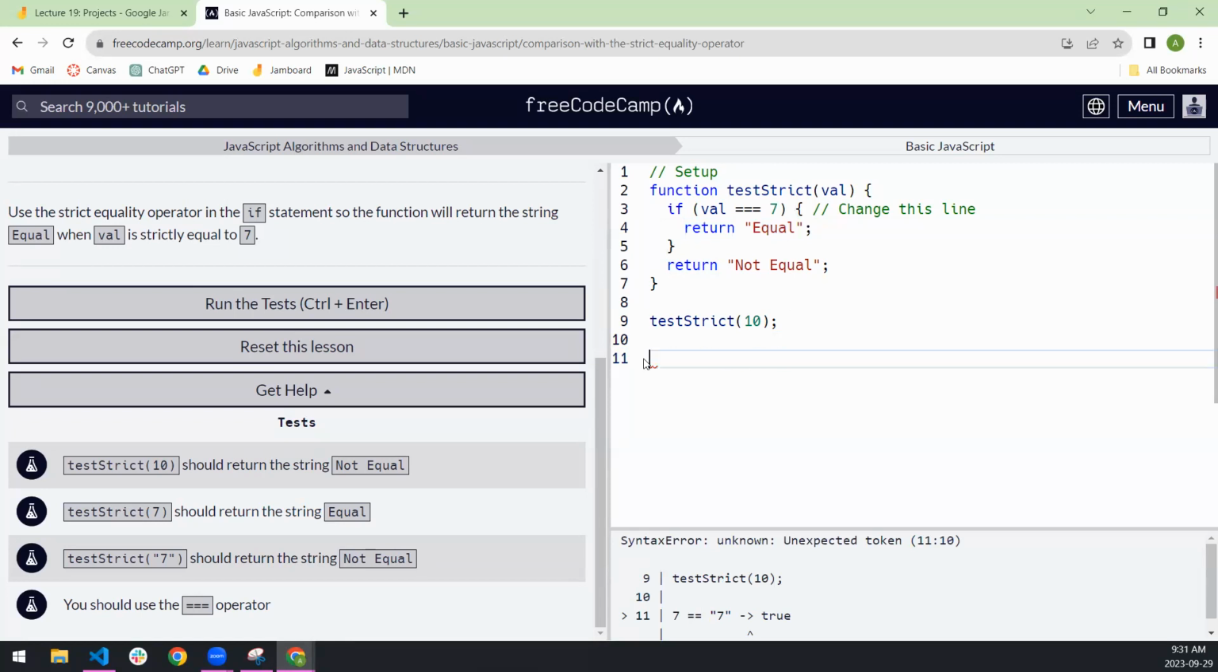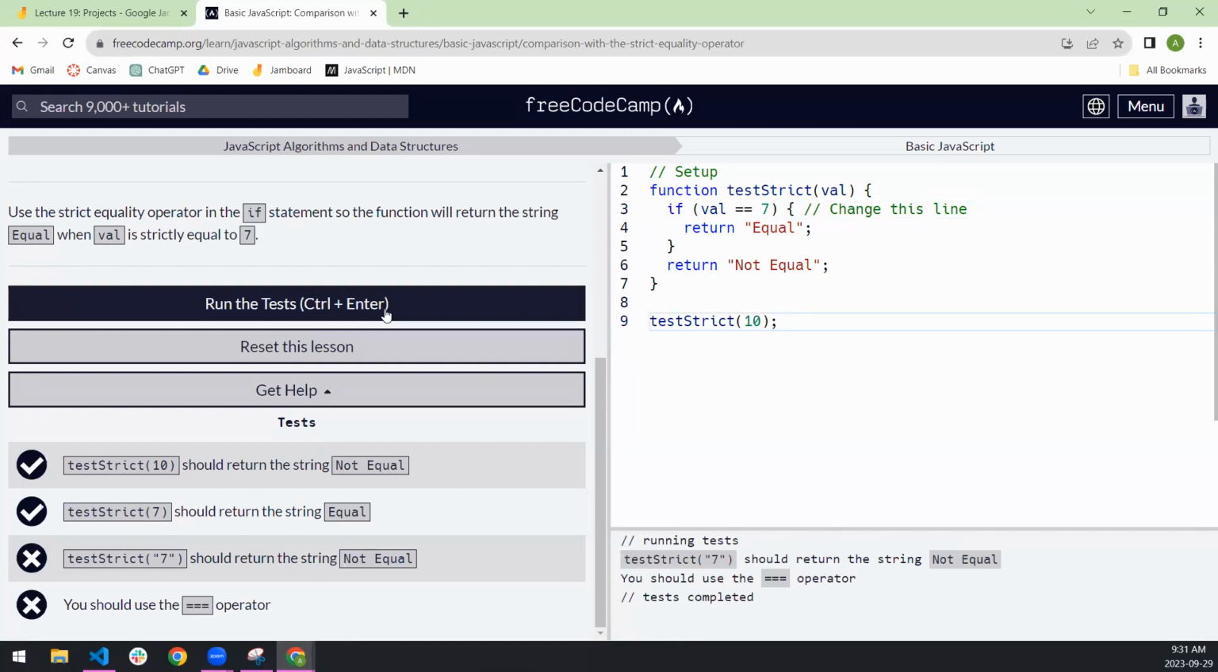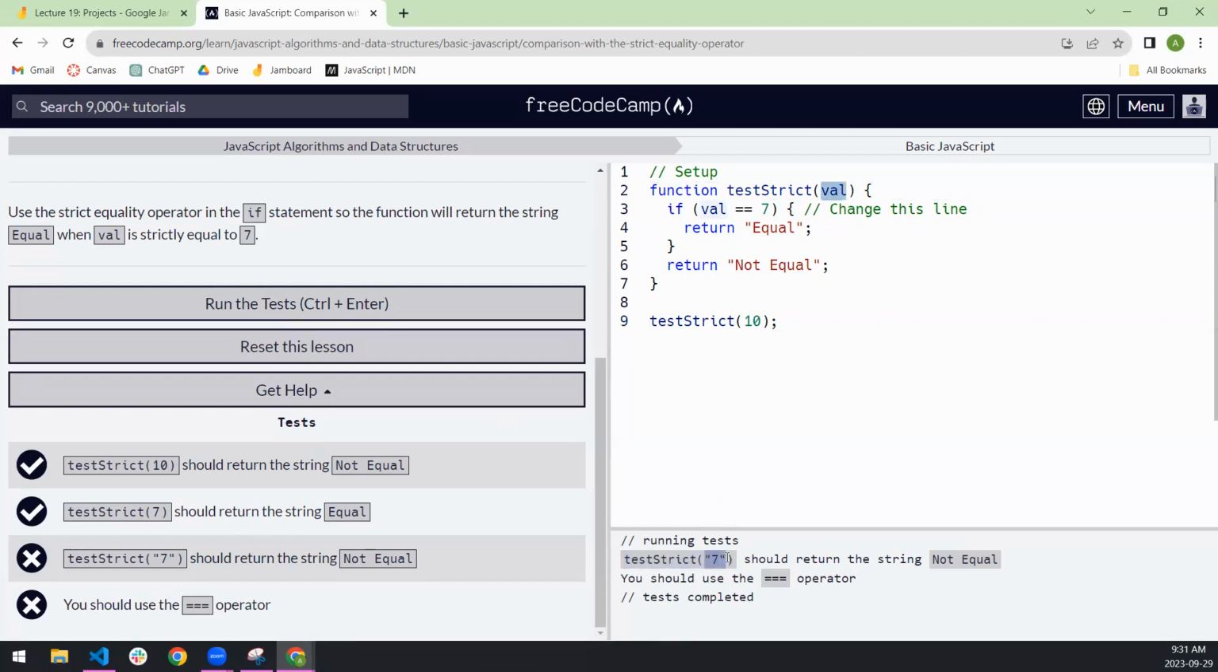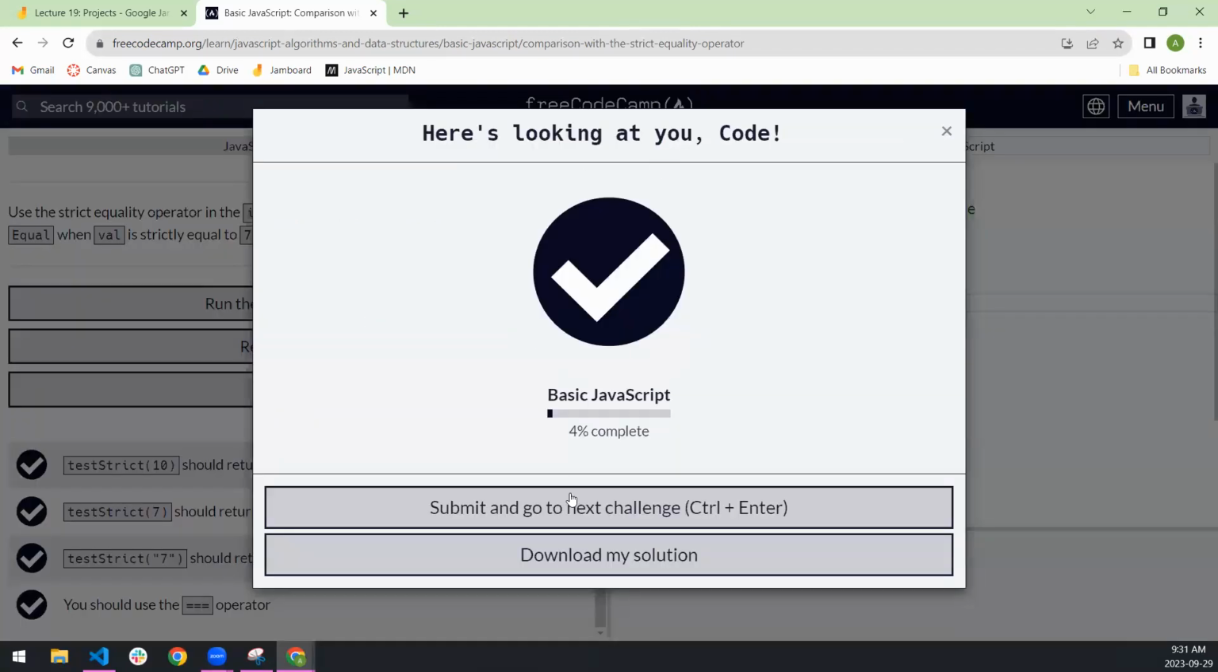Let's try that out right now, just so we know that the tests are working. Even if you make errors here, one thing I like about this is that the feedback is quite readable. Test strict: this string 7, which is this val, that we're passing in, should return the string not equal, because we're returning equal, and it even tells us you should use the triple equal operator. Let's make that triple equal. Let's run that. Perfect, that works.